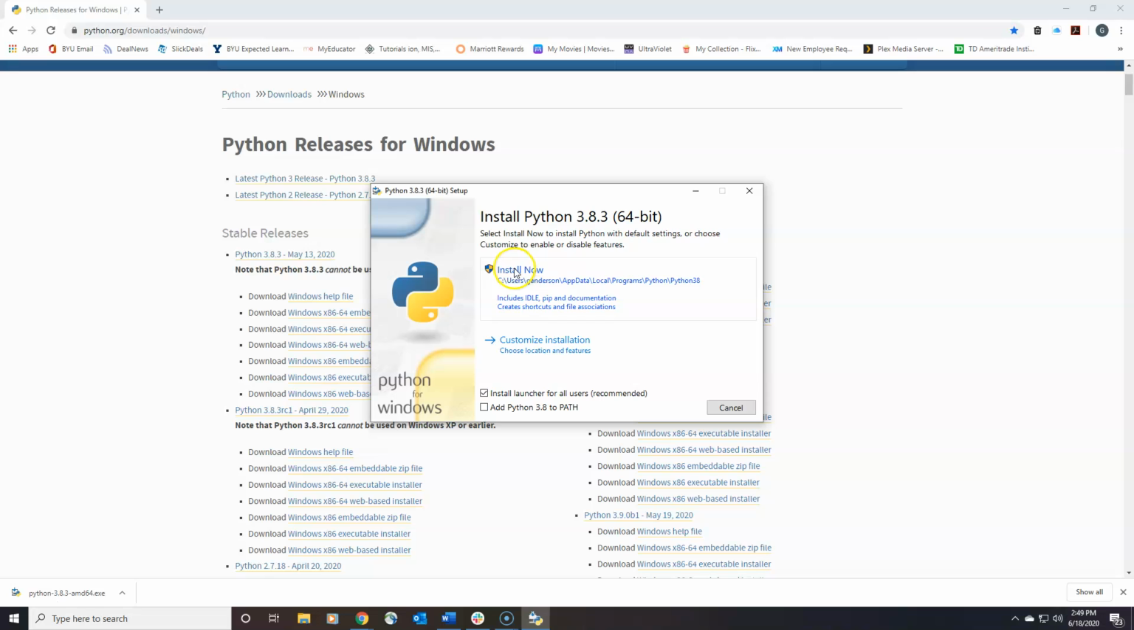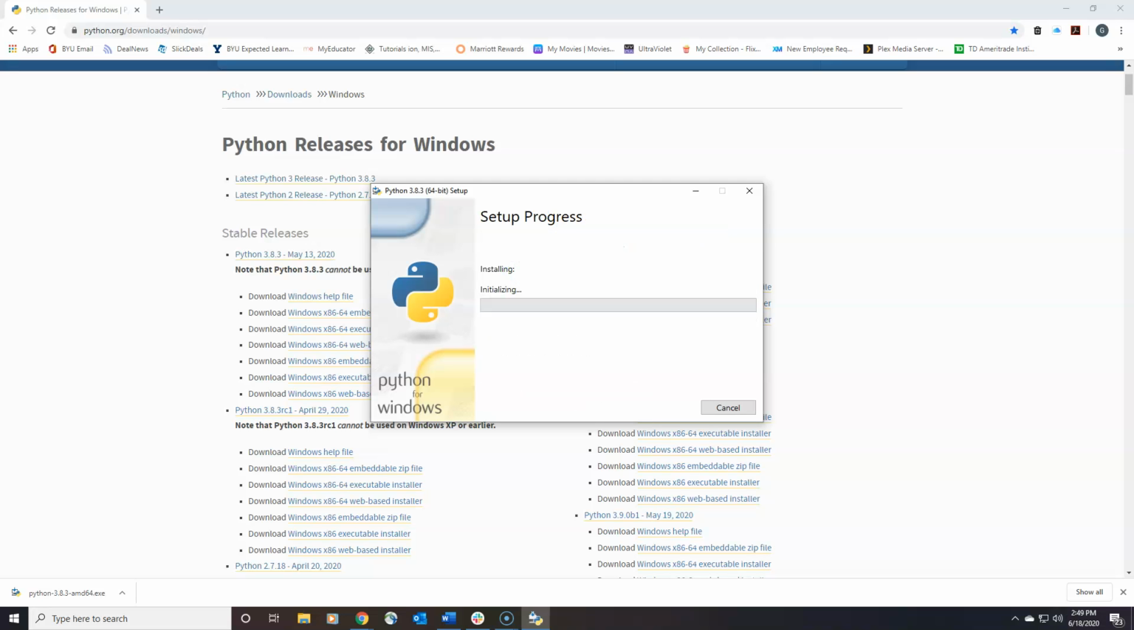We're going to go ahead and click Install Now, but also make sure you click Add Python 3.8 to the path. You want both of these selected right here. Install the launcher and add Python to the path. Click on Install Now, and then this will begin the setup process for installing Python on your computer. We'll come back in just a little bit after it's made it through some of it.